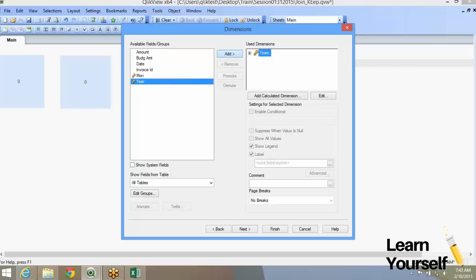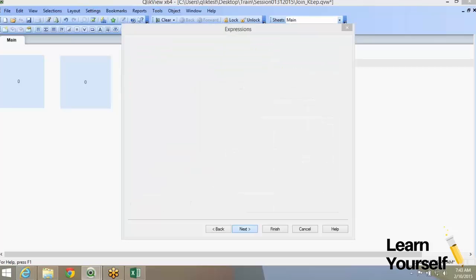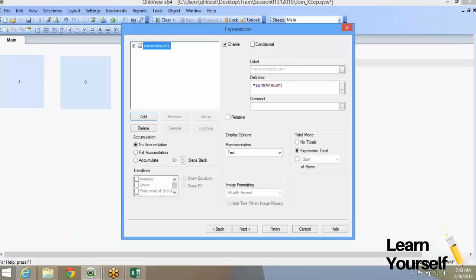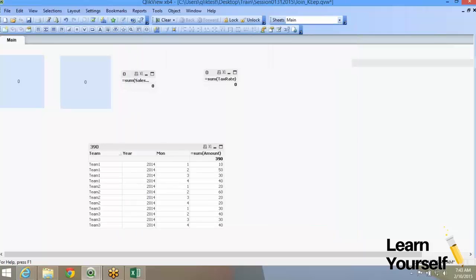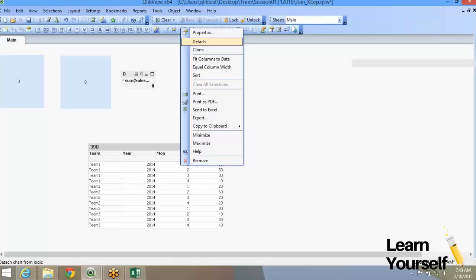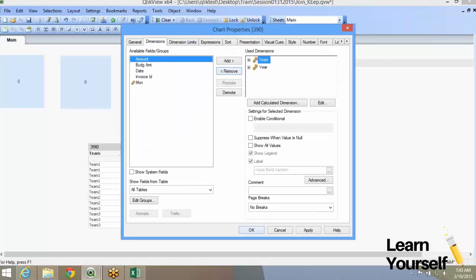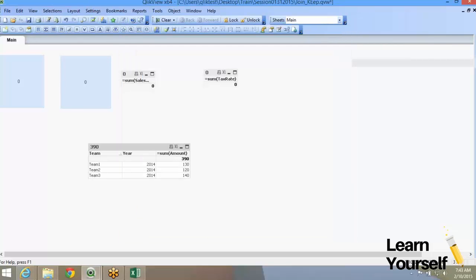I'll just put the team name, year, month, nothing else. I'll take sum of amount. So this will be my sum of amount. I'm getting total 360 for team 1, month wise I'm getting that. If I want the total value, then I'll have to just remove the month. So for 2014, I'll get the total value of team 1, team 2, team 3.